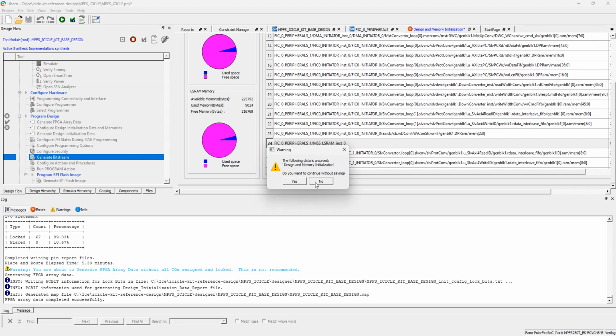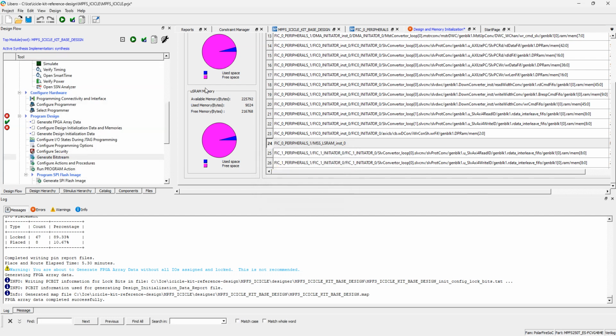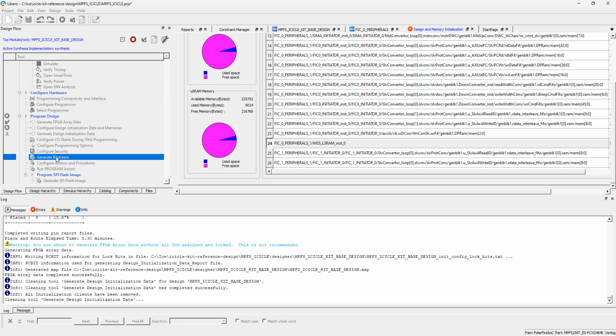Okay. Let's see. No, let's X out of this. Let's do Control S. Get that top star gone. Double click on generate bitstream.